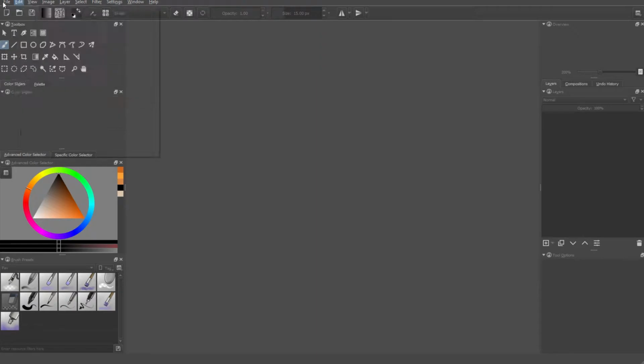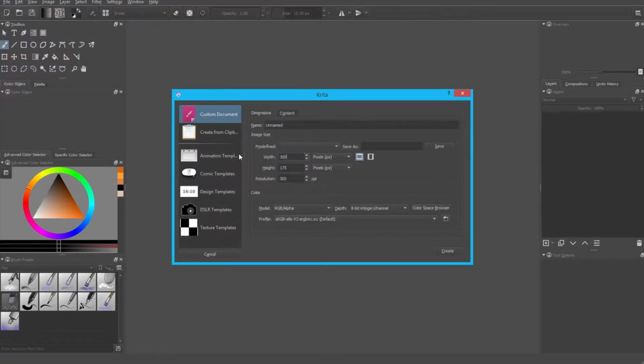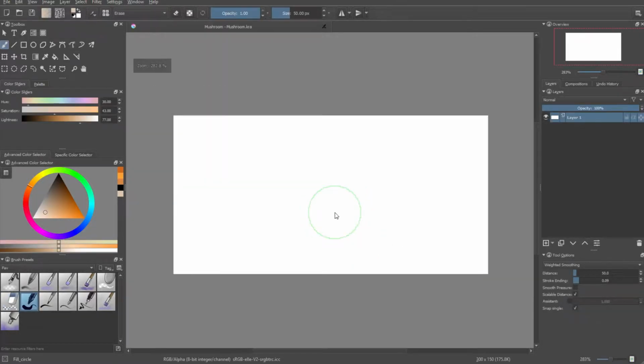So let's get started. The first thing you'll want to do is open up Krita and make a new document. Click on File, click on New, width set to 300 and height set to 150. The resolution you can leave at 300 ppi. Let's name our document mushroom. I will be showing you how to make the sprite sheet as well, so that you can import it into a game engine or use it wherever you like.